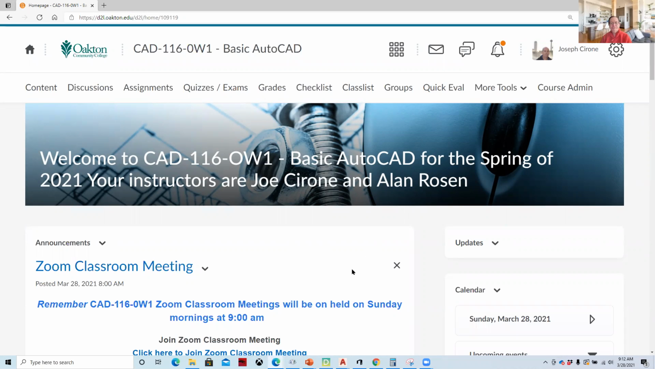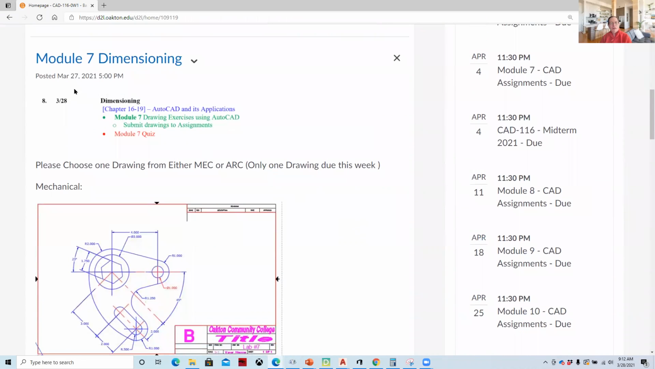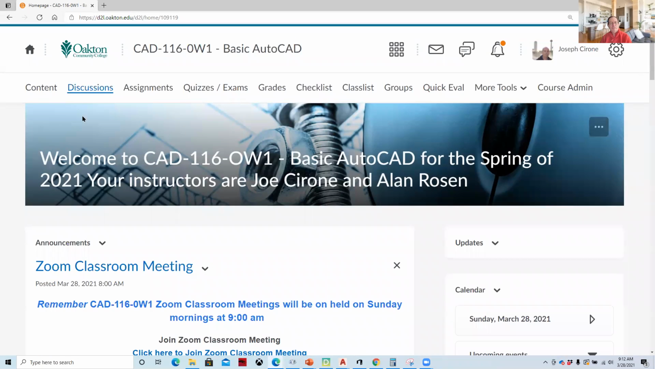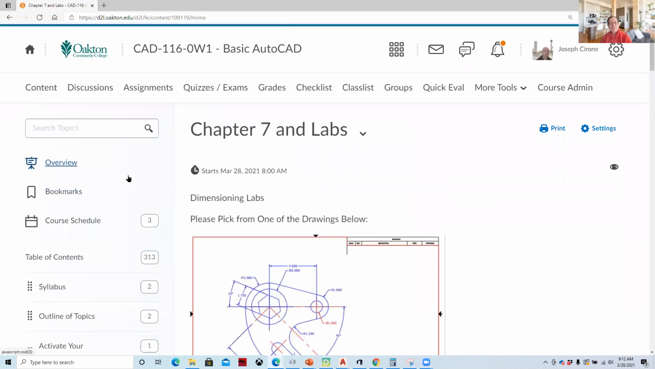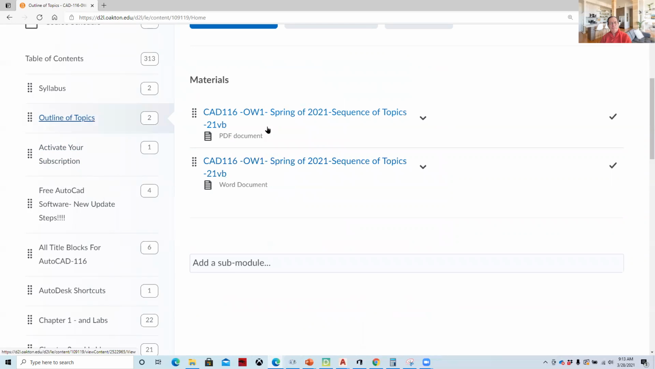Welcome to our Zoom classroom meeting for Basic AutoCAD, CAD 116. This week, we're going to cover Module 7. Module 7 is on dimensioning, and if we look at our outline of topics, we can go here to Content, Outline of Topics, and the PDF opens quickly, so we'll open that up.